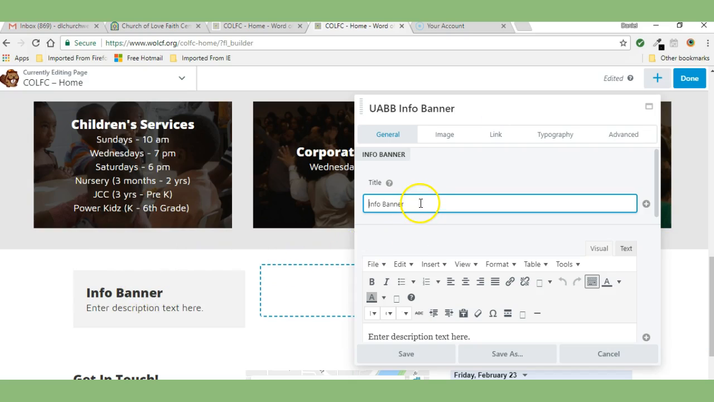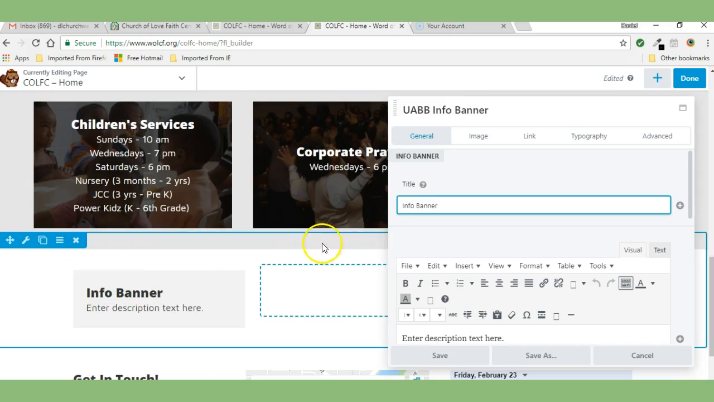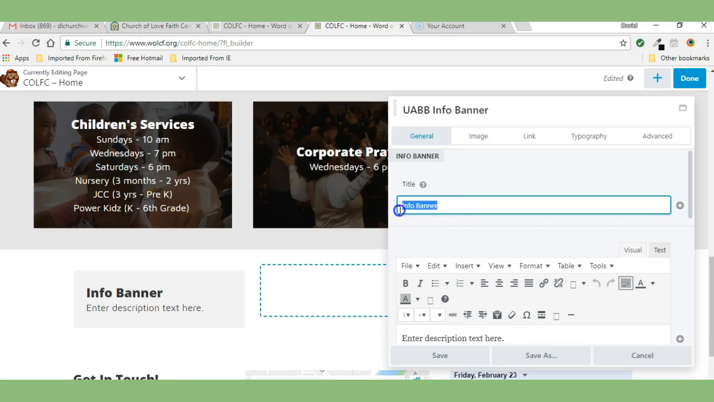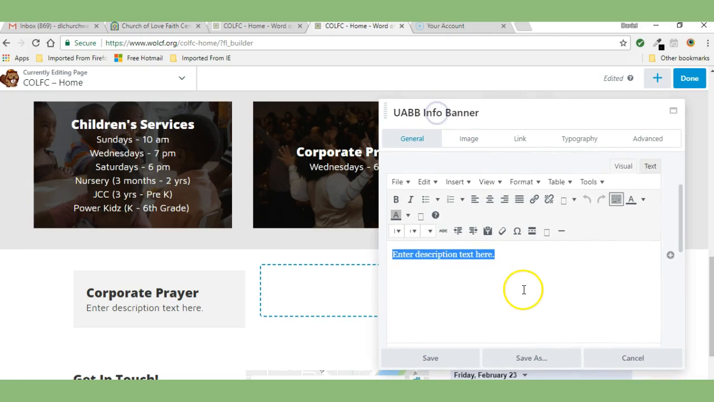So I can see what I'm working on here. So right now, if I want to recreate something, I'll recreate a simpler one over here, the corporate prayer one. You see we have a title in this box, so I'm going to type in corporate prayer. That's going to be my title. And then I'm also going to put in a section down here. Right here I have the time of the corporate prayer, which is Wednesdays at 6 p.m. So I'm just going to type that in.